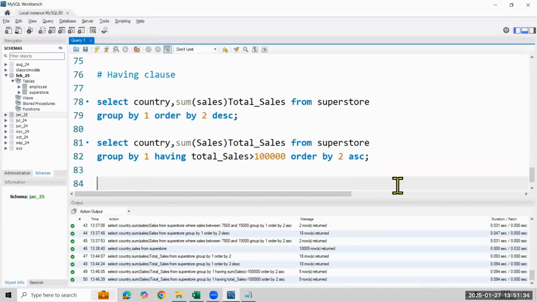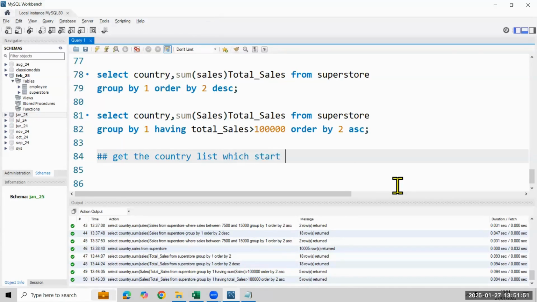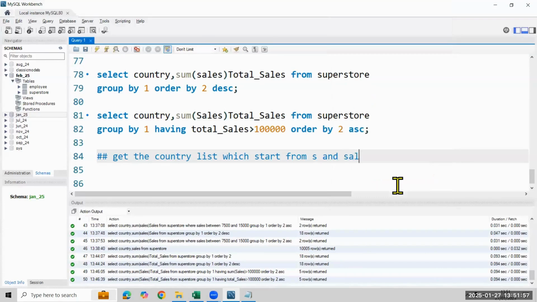Differences between having and where clause. So let's understand now. I want to see the country. Get the country list which starts with the letter Y, and sales should be greater than 3 lakhs.